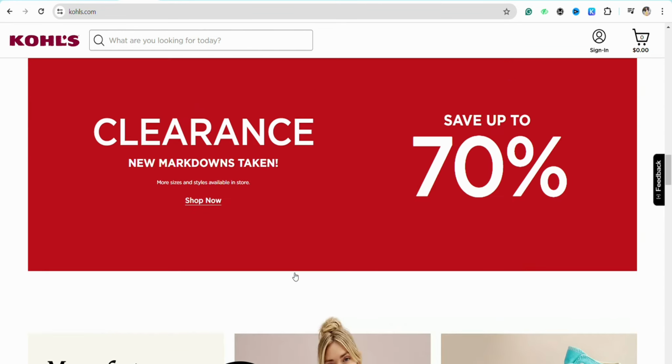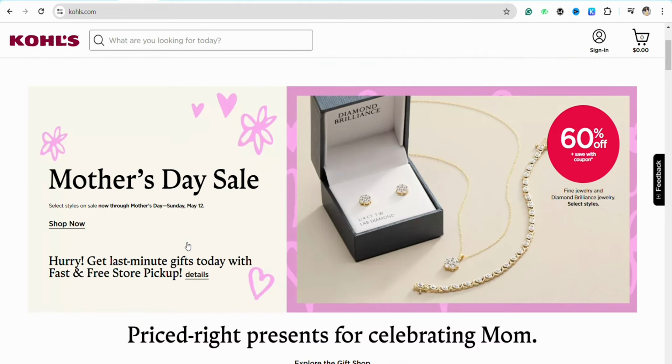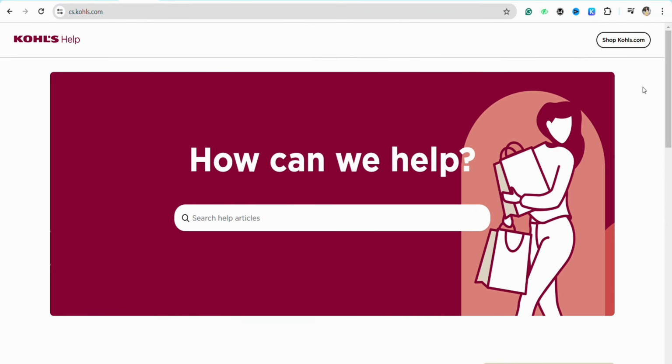So in order to get that, you need to simply come to the official website of kohls.com, and after that just log into your account using your credentials. And once you're logged into your Kohl's account, just simply click on the help center from the top right hand side of the screen. And now you simply have to connect to the customer support of the Kohl's website, and after that the customer support team will help you get your invoice.